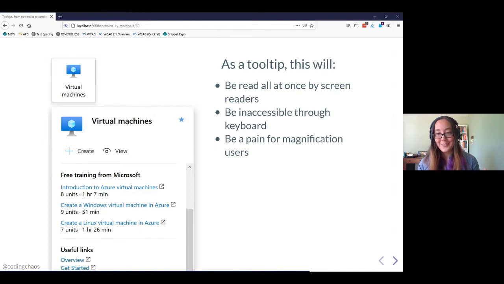This is a pain for magnification users, even above and beyond the normal pain of smaller tooltips, because this is a large tooltip and you are definitely going to need to move your field of view to be able to read all of this. But the problem is, because you didn't put it there, because it's only there because you're hovered, you have to be really careful not to move your pointer off of it or it's going to disappear, and you're going to have to go back to that original control and hover it again, and that's just a pain.